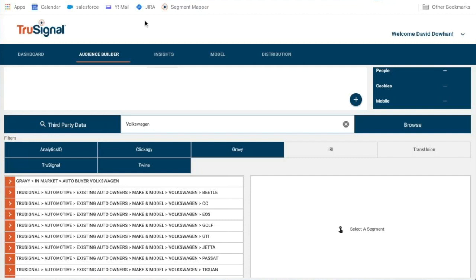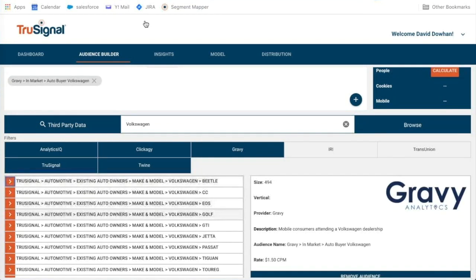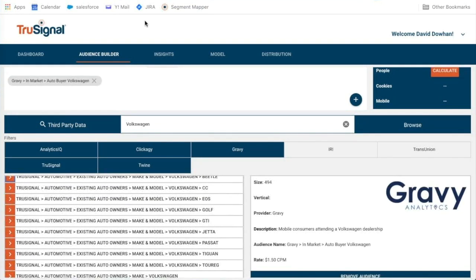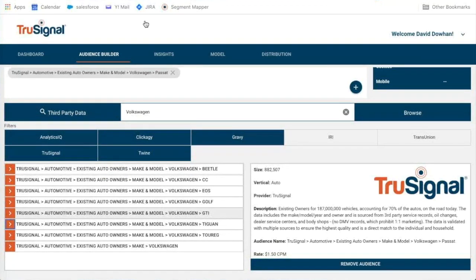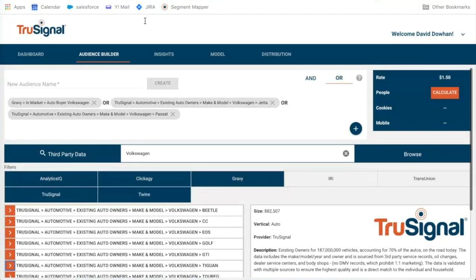Once I've discovered some of the segments that might be interesting to me, I can then select a segment like this one, and it automatically populates into the top portion of the Audience Builder. In this example, I'm going to take in-market Volkswagen, I'm going to take Jettas and Passats, and add those to the system. You'll notice that the system is doing an OR statement. If I click AND, it's going to change the logic. So this would say I want in-market for Volkswagen and Jetta and Passat.